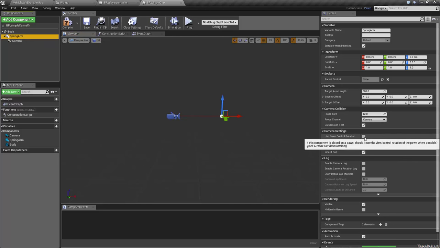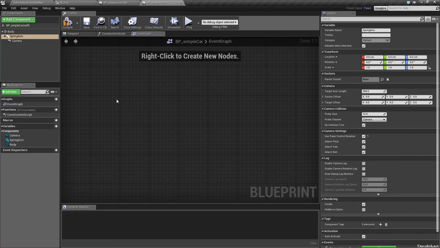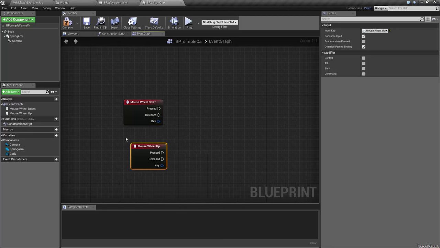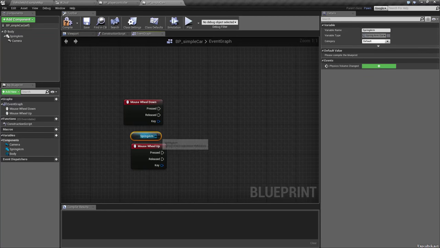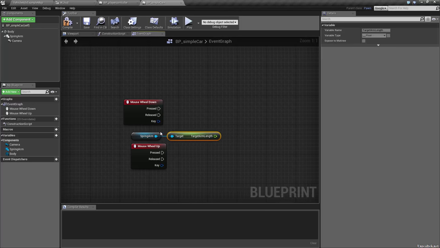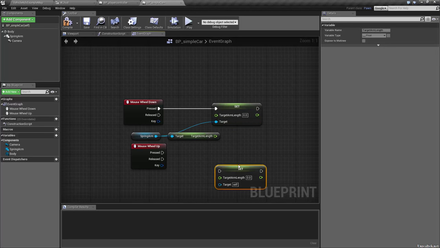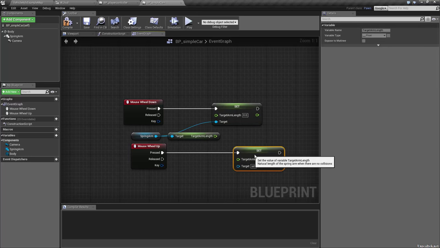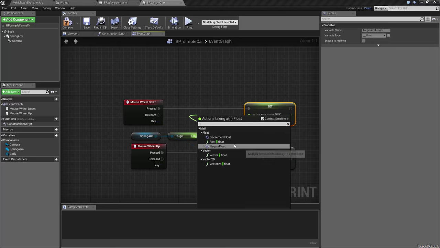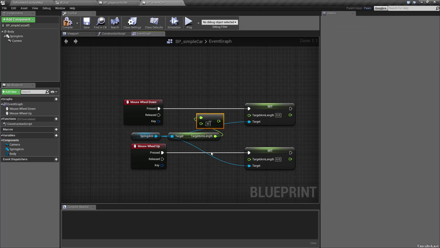Take your spring arm, enable use pawn control rotation, go to event graph and add wheel down and wheel up. And then what we're gonna do is hold down control and drag in the spring arm. We want to get target arm length, and we want to set target arm length. So when wheel down is pressed, we set target arm length, and when wheel up is pressed, we set target arm length. Make sure target's filled in. On wheel down, we're gonna subtract. I find something about 30 works well, and on wheel up, we're gonna add, so plus 30. So plug that into target arm length.